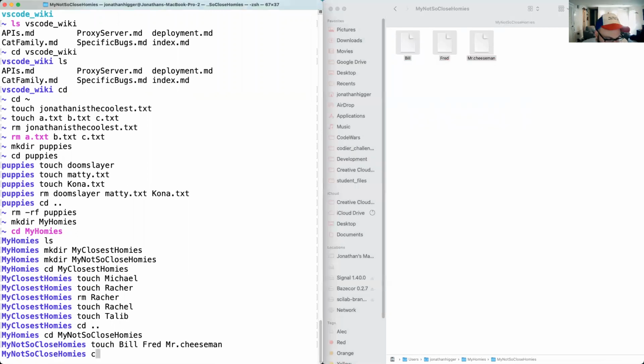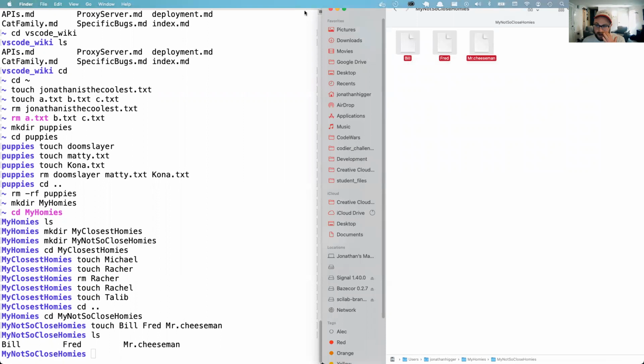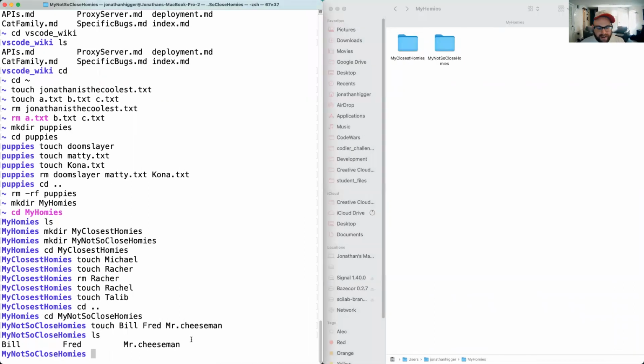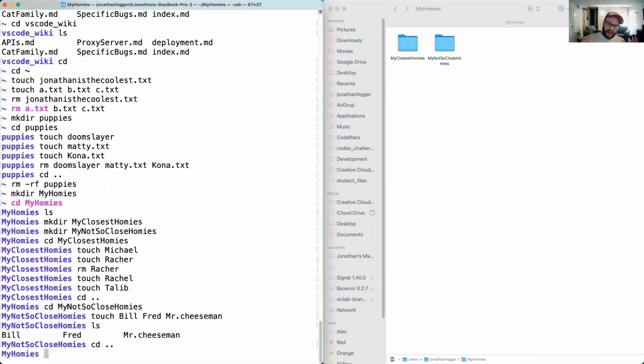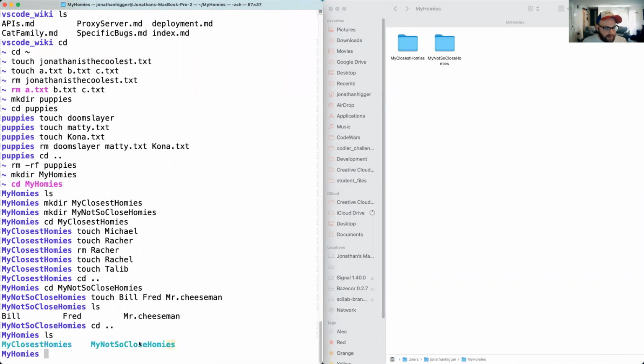And if we look now, if I type in ls here, it's going to show me all of the files inside of this folder. If I move out by typing in cd dot dot, it's going to move me out one. And if I type in ls, I'm going to see my directories. So there you have it. We've created a My Homies folder.